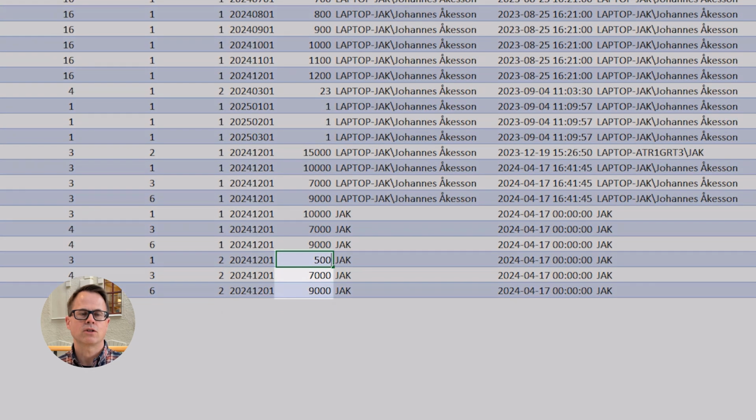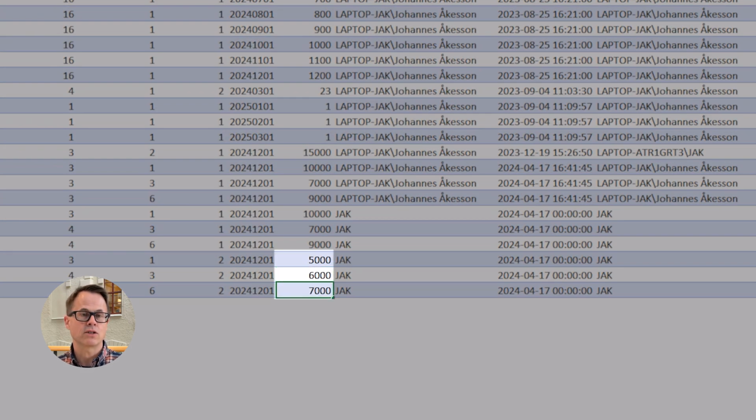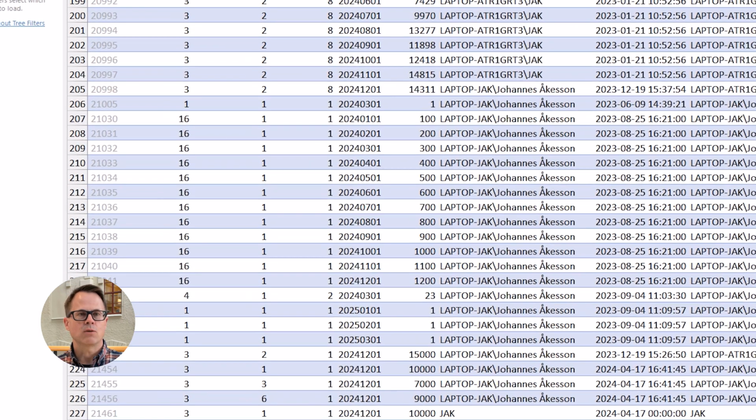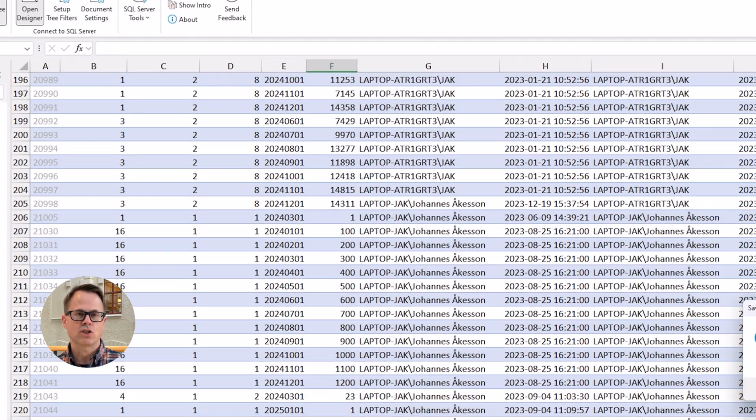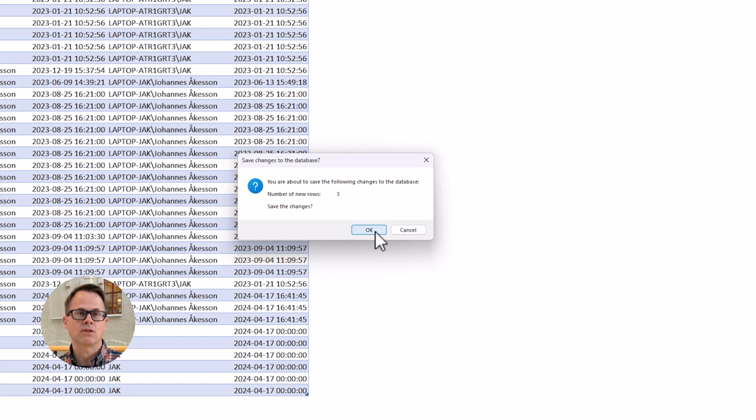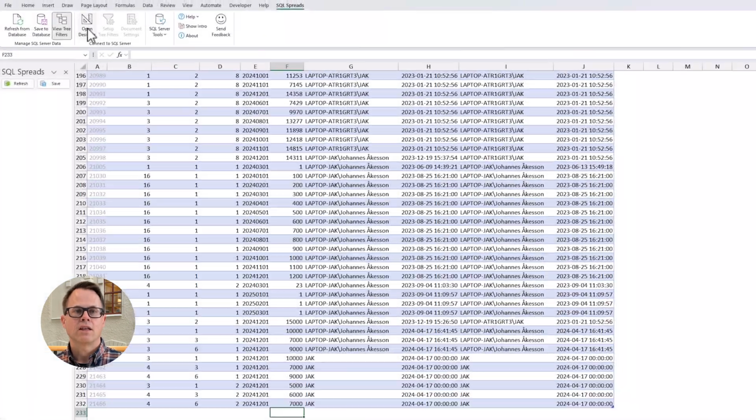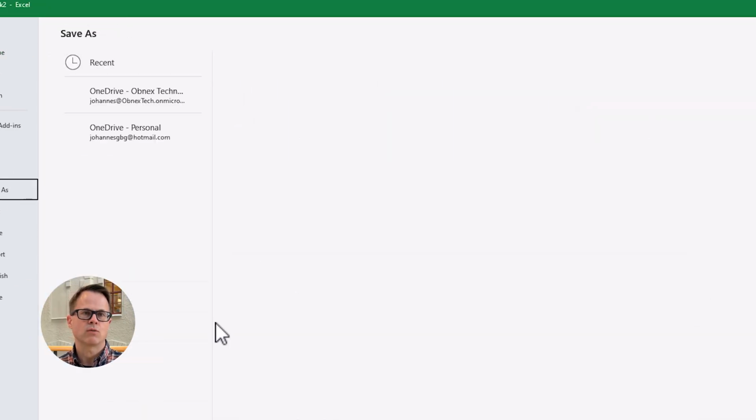You can now start to make updates to the data or insert new rows at the bottom. Once you're done with your changes, hit save and the changes will be immediately written back to the table in SQL Server. You can now save this document and share it with your business users. And if you install that in editor mode, all the design features will be locked down, so they can only do changes to the data in the database and not change any of the setup.